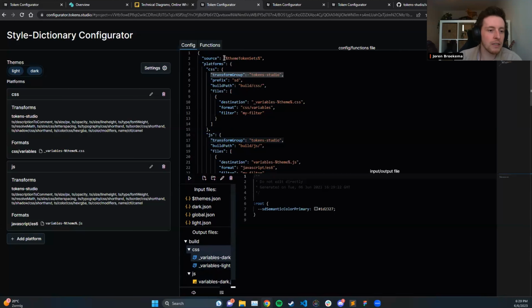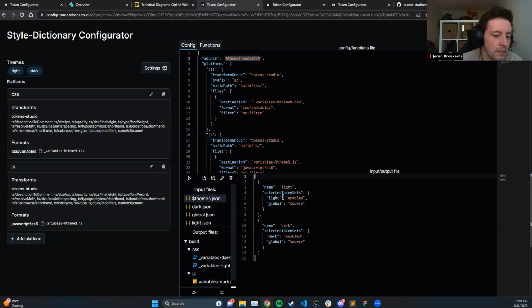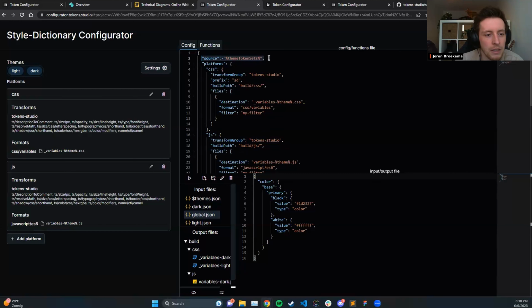And it also puts a placeholder here as your source, and this probably needs a little bit of explanation. This is a placeholder because the source depends on the theme. So if I look at the themes JSON again, for the light theme, we want to have our light and our global set. So this one and this one. But for our dark, we want other token sets. We want only the global and the dark. So this one is actually dynamic. So the source depends on which theme we're running at the moment. So we're running Style Dictionary for each theme. And it depends on the theme which token sets we want. So this is why we put a placeholder here.